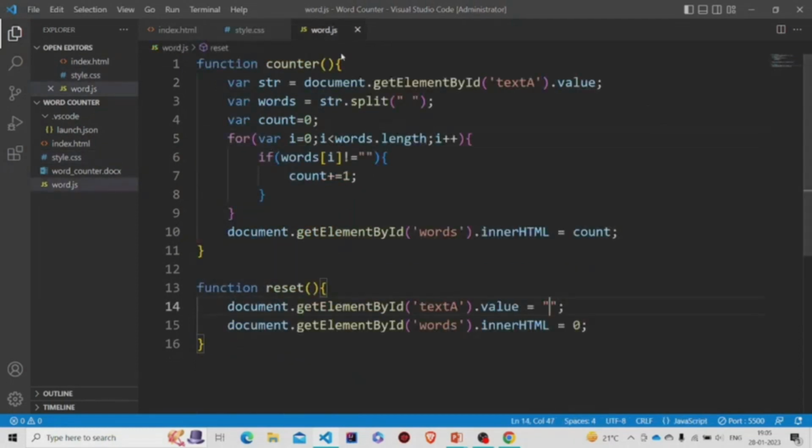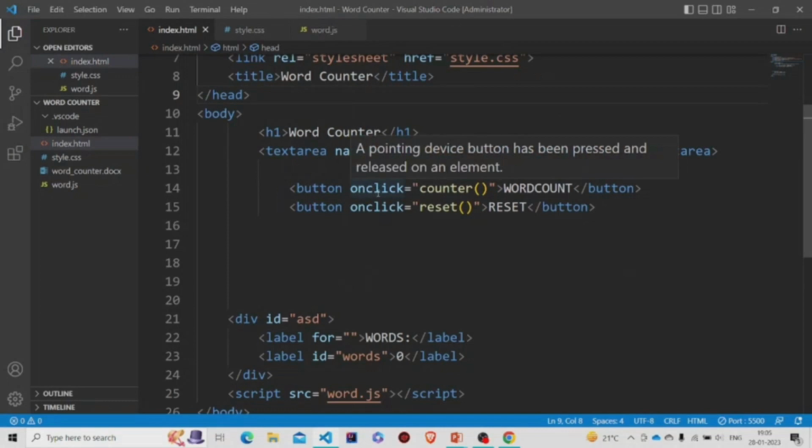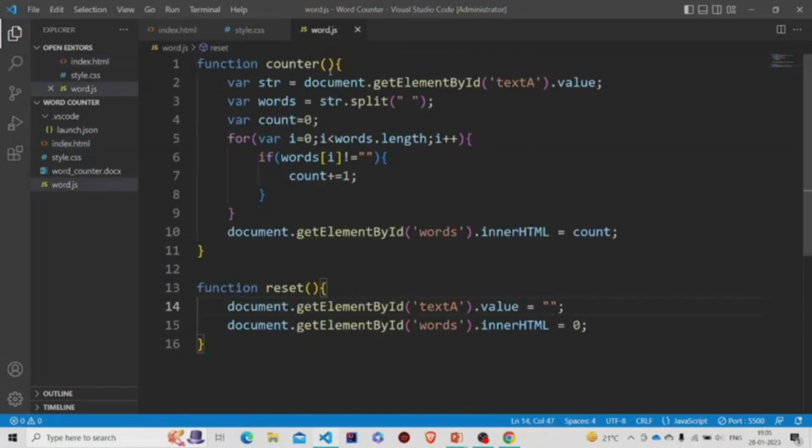Now let's move to the JS file. These two buttons over here have an onclick property. So on clicking that, the word count and reset button methods are specified, and these methods will be called. So this is the counter and this is the reset function.